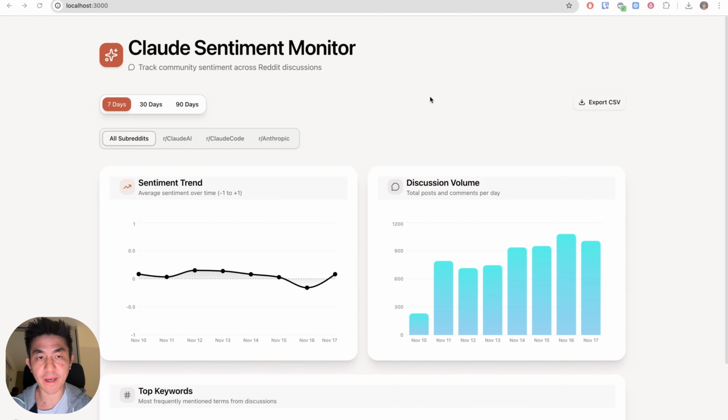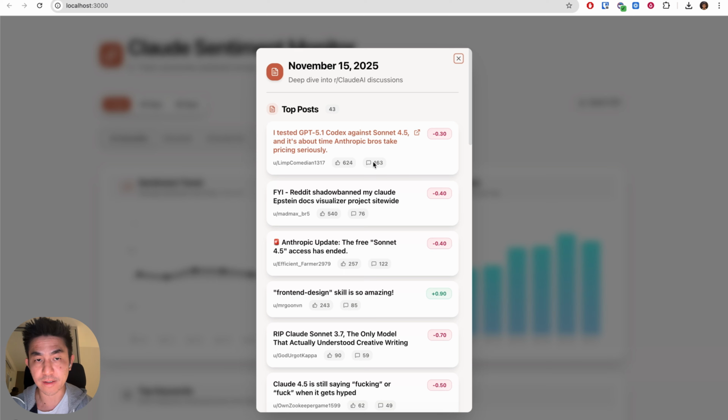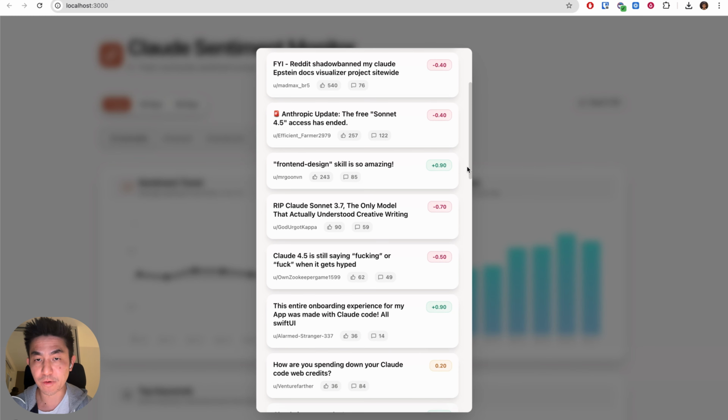Okay, folks, we are back. So the backfill is completed. So you can see that I've now got the sentiment across the past 7 days from today at the time of recording. And this is all working well because you can see all the top posts. You can see what actually happened and what contributed to this sentiment.